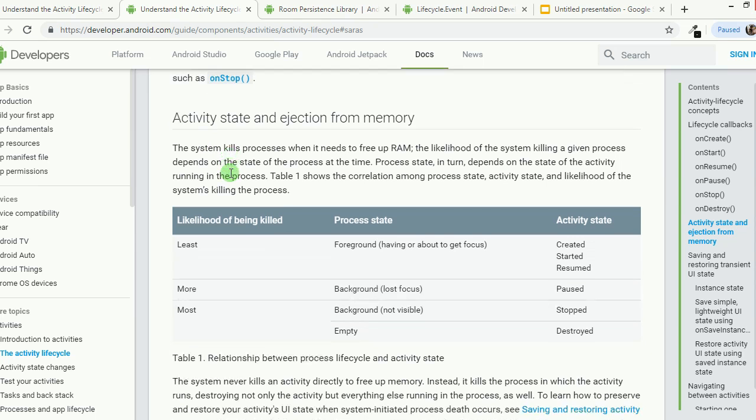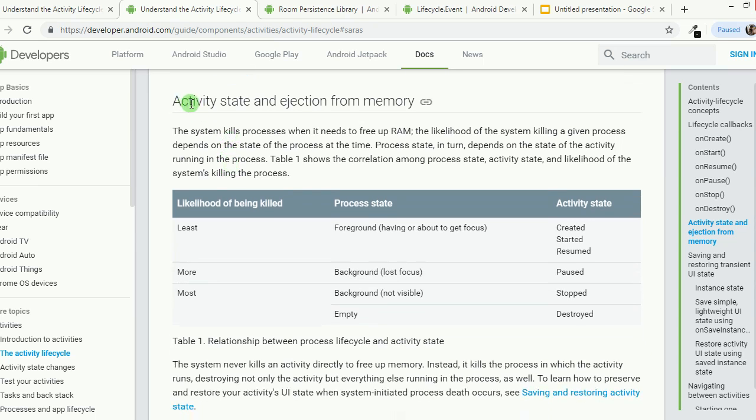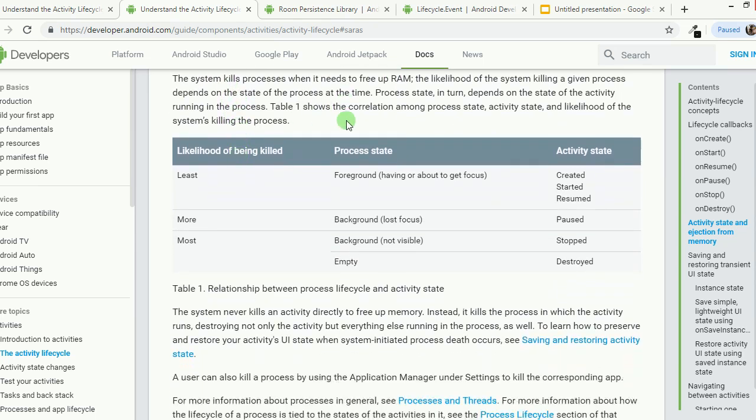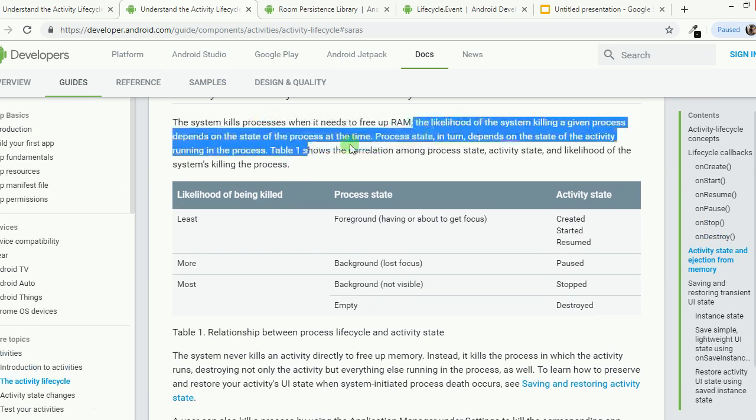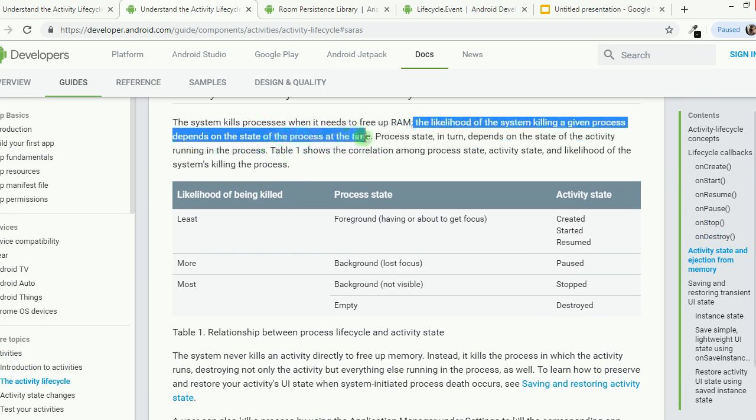Now we will briefly touch upon this topic, which is activity state and ejection from memory. This is a scenario which basically tells us in what cases you can assume the likelihood of the process being killed by Android. The system kills processes when it needs to free up RAM. The likelihood of the system killing a given process depends on the state of the process at the time.